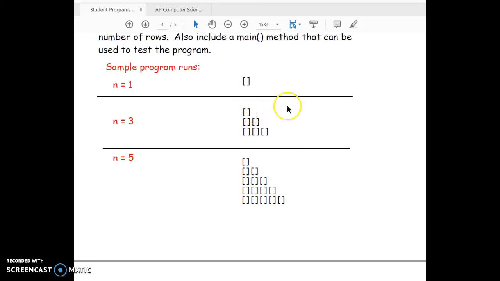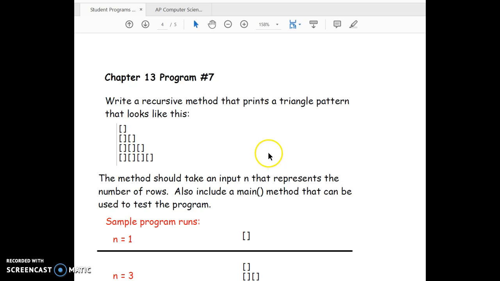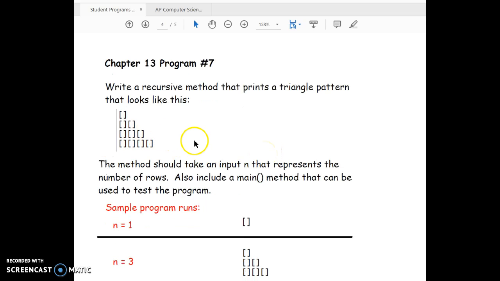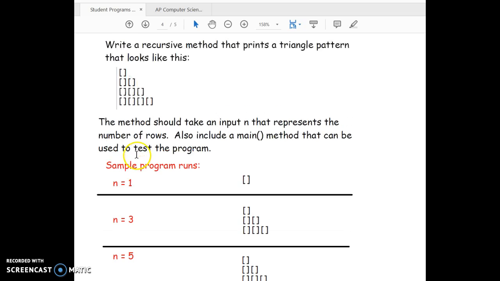Alright, hello. This video is to help with program number 7 from chapter 13. This is the printing triangle one. We have to do this recursively. You can almost see the base case right here: when n is 1, your input is 1, you just draw a single triangle. If it's input 3, you have to draw these three rows.